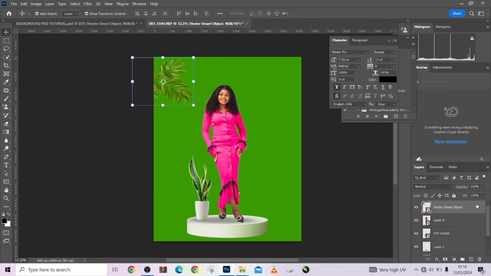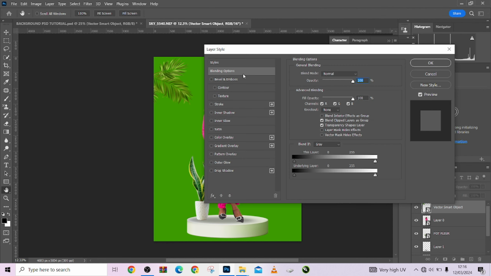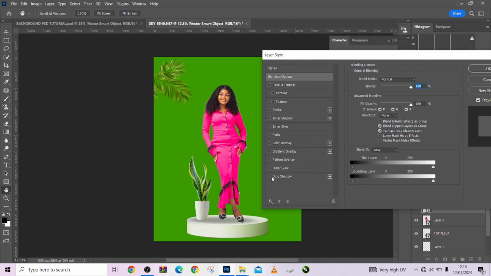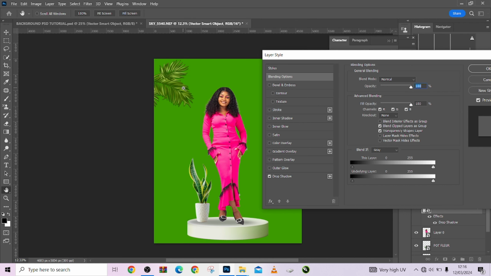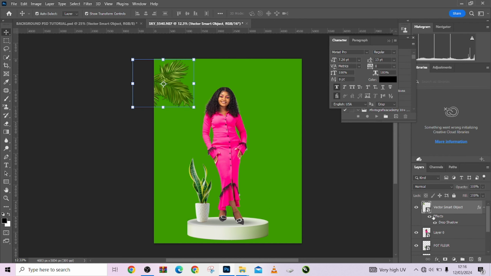So I'll double click on it to add its own shadow, to open my blending options. I'll go to drop shadow. You can decide to move the angle a little if you feel like it, but I think I like it. Press OK, and your shadow is properly applied. Look at it, it's beautiful.